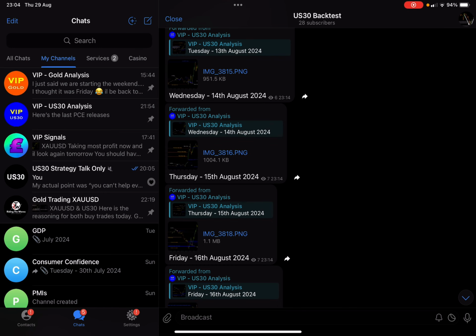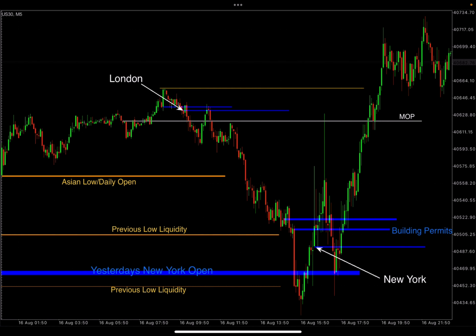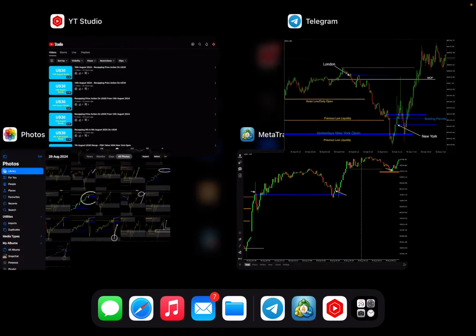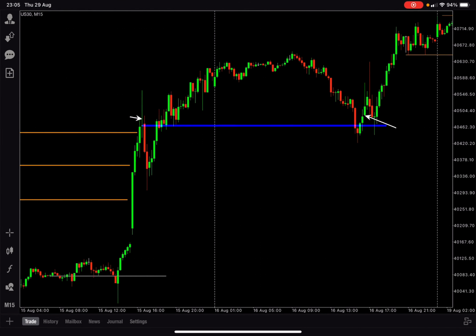So we got the 16th of August, which is not February, it's a Friday. And we can just go over that now. So you can see on the screen you got building permits that day. We retested the New York opening level, and then got a continuation up. So, nice simple day. Let's just go to the 15-minute time frame and go over this.